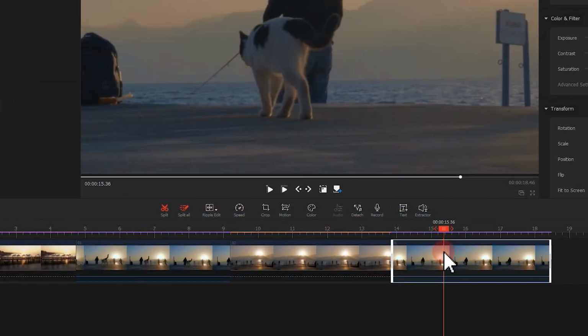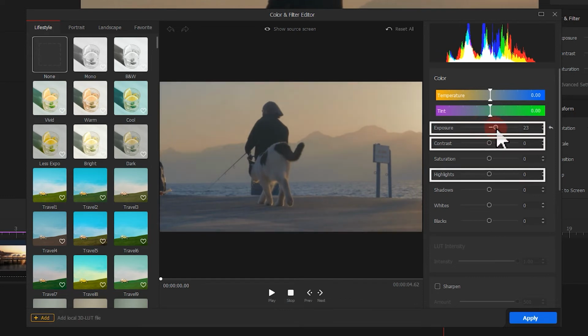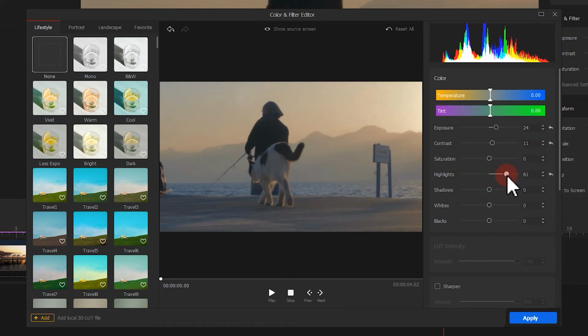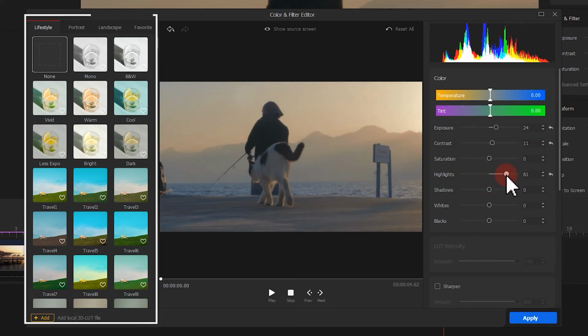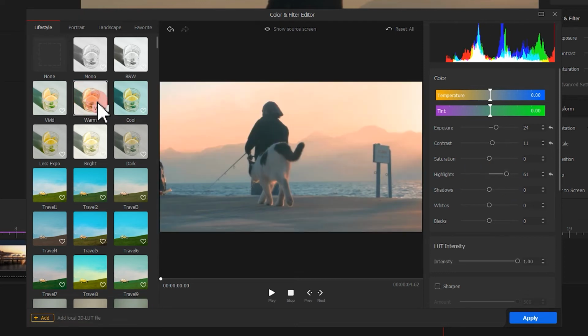We can also enter the color editor panel to correct the color for our footage. Here, I tweak the exposure, contrast, and highlights parameters. We can make all these changes based on our favor. We can also use the color LUTs available on the left to color grade the footage. After that, hit apply.